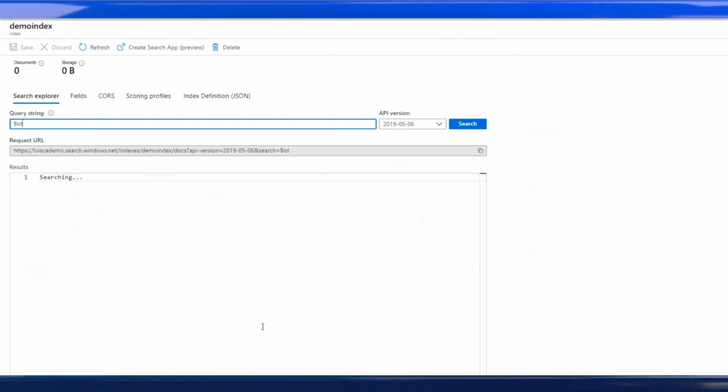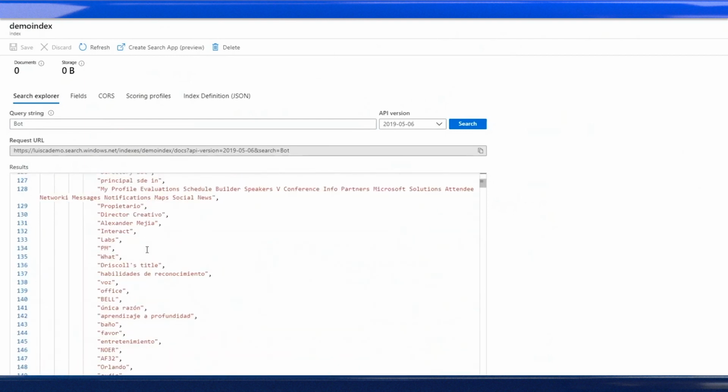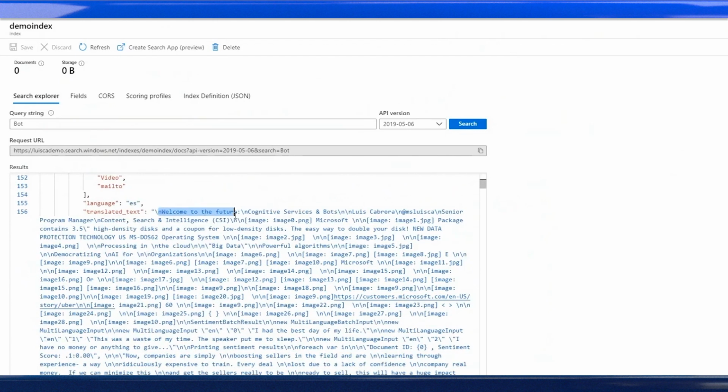Let's try one more. Let's search bot. Now this text is surfaced in Spanish, but because we chose for our indexer to translate it for us, we can scroll down and see the same information extracted in English. Cognitive search works with several file formats and built-in indexers and supports over 50 languages. You can query your data through APIs or the portal to quickly transform raw, unstructured information into searchable content to make your document processing workflow more efficient.